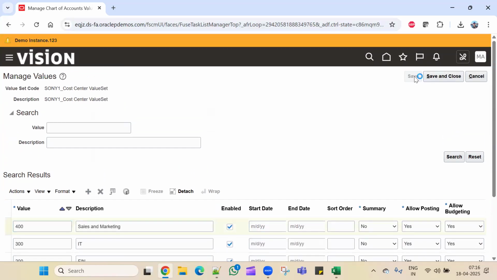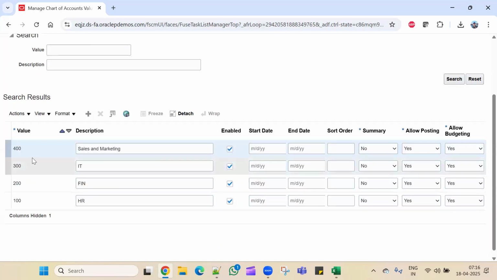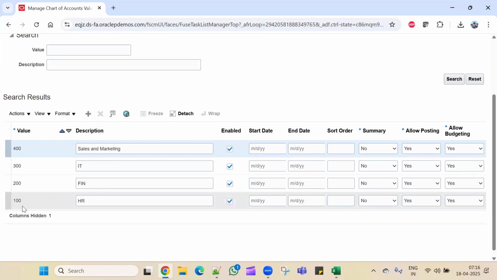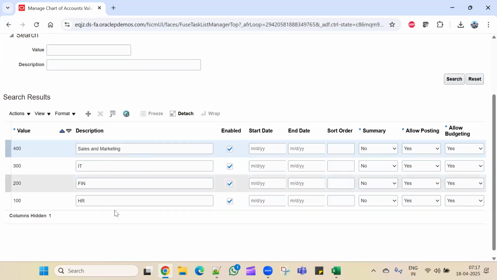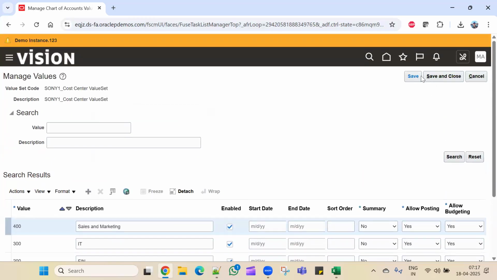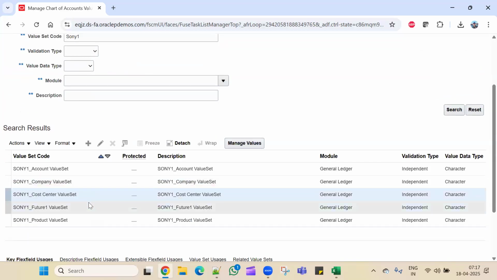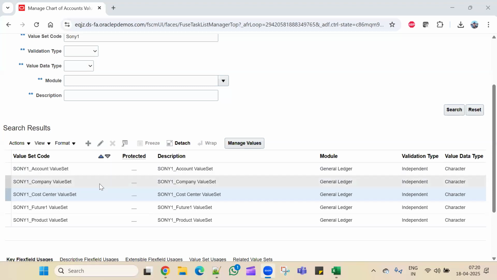Okay, just save. Once you save it, these values will be created. You cannot modify these values, but you can modify the description. Save and close. Okay, so we created values for the company value set and the cost center value set.